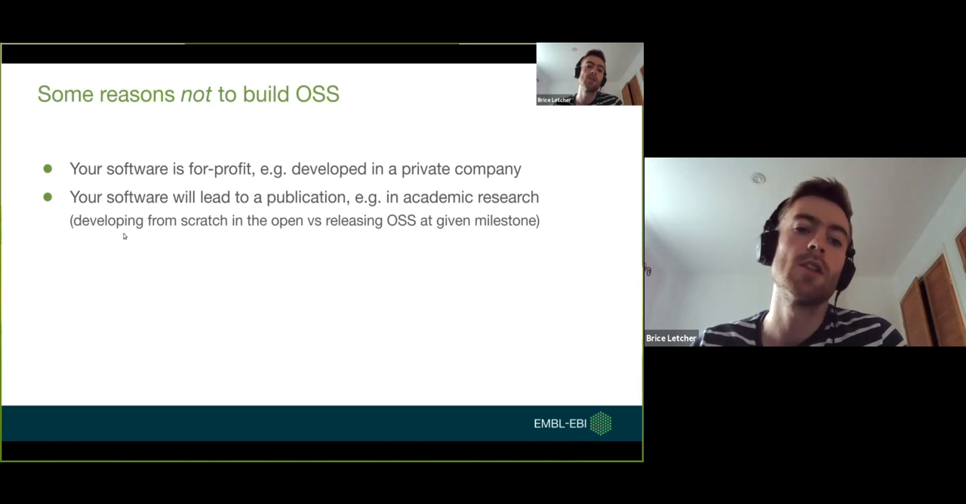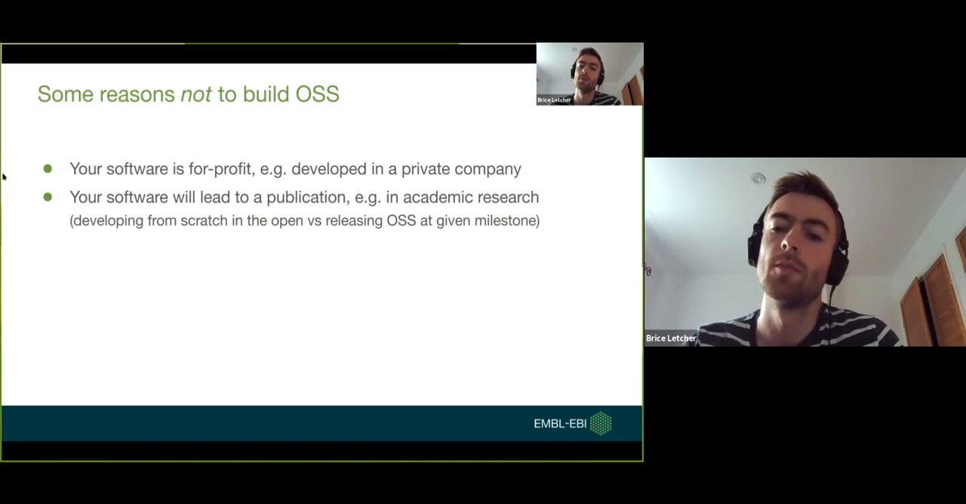So here there's a bit of a distinction between developing from scratch in the open and releasing your OSS at a given milestone, typically a publication, for example. I'll touch on that a tiny bit more.